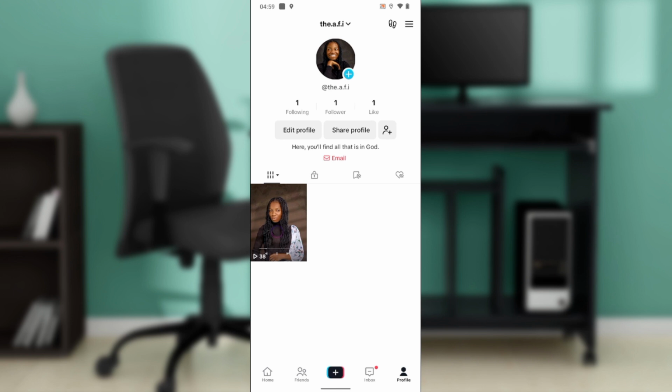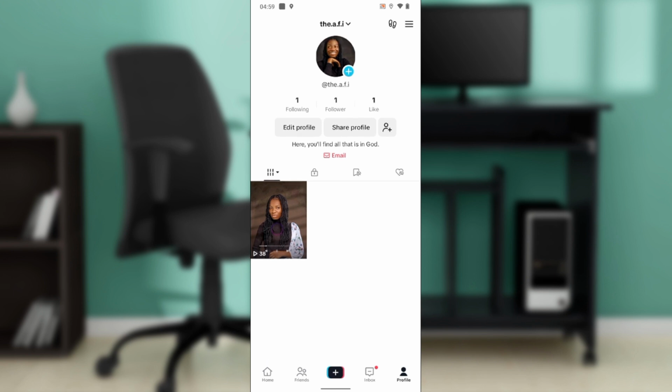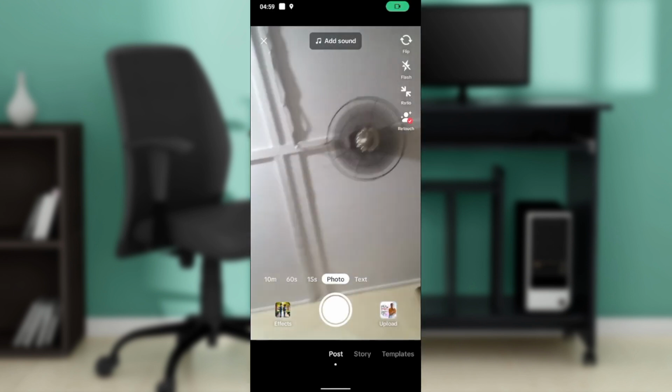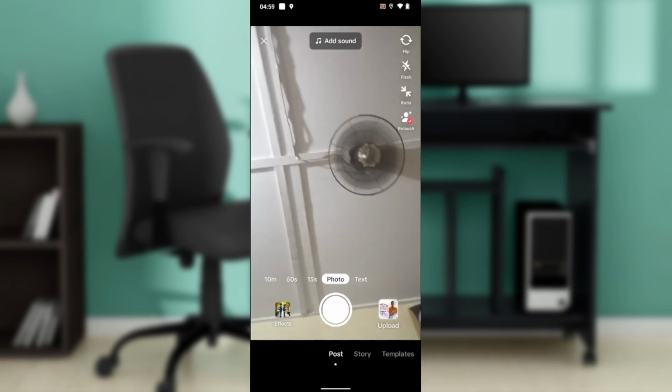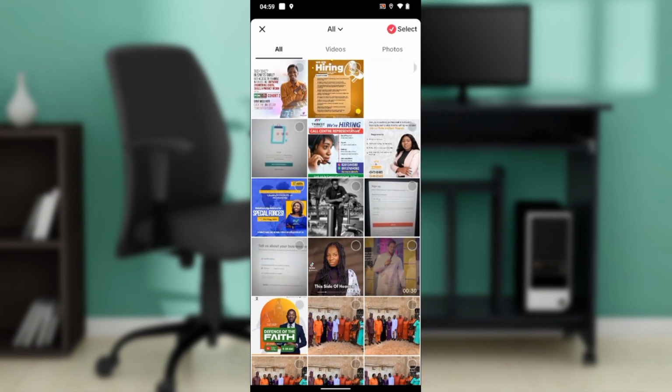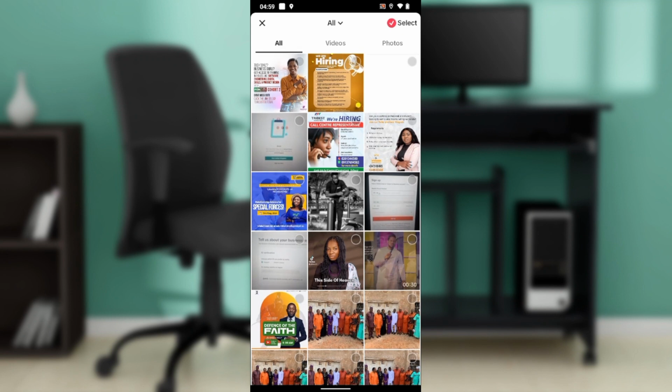So that's one of the ways. The second way to sell an Amazon product is to actually use this plus icon at the bottom corner of your screen. So click on the plus icon. And once you click on that, you're going to have to click on this upload option that is here to select the screenshot or the picture of the Amazon product that you want to sell.